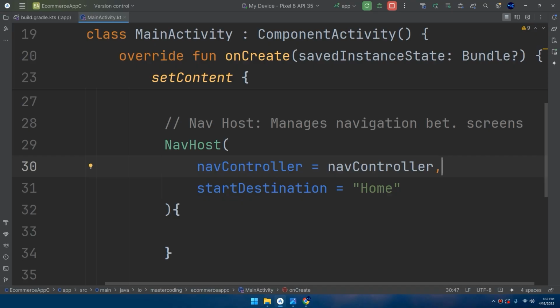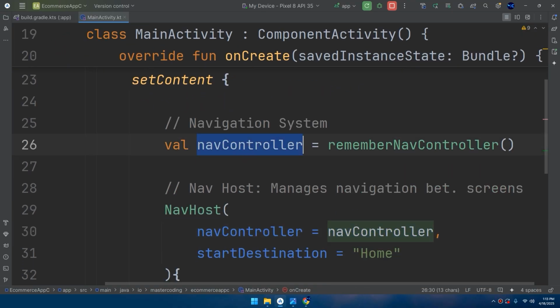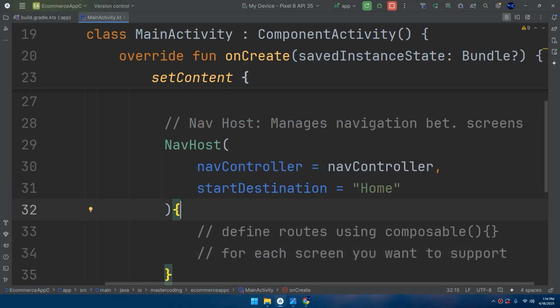NavHost is like the navigation container. It displays the current screen based on the navigation route and listens to the navController to decide which composable to show. We start with a navController by passing it as a parameter, and we created it just before. To specify the home as the start destination, we need to declare it here as a composable. So inside the NavHost, we need to define the routes using composable for each screen you want to support. NavHost listens to navController.